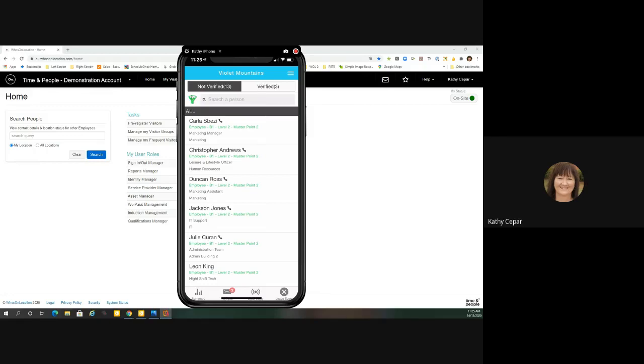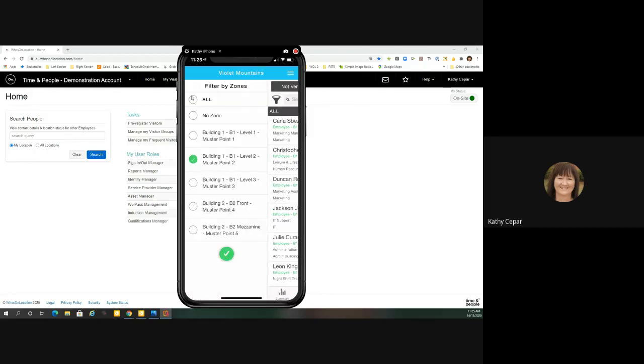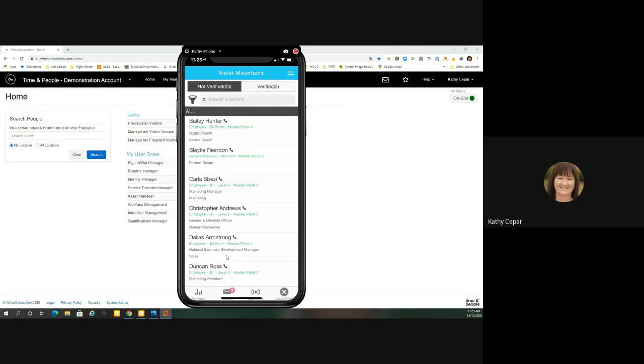Now, I'm going back to this funnel here. I'm going to tick on all again and come down to this tick here, just so we've got everybody in our list. I have more people to play with. Now, you'll see the list under all, so it's showing everybody. I've 23 people to verify in this section. Everybody appears in alphabetical order based on their first name. It doesn't matter if they're an employee or a visitor, or a contractor or a service provider, as we call them in the system here. They just appear in alphabetical order.